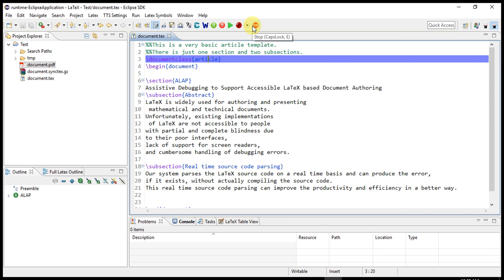Abstract} LaTeX is widely used for authoring and presenting documents. By pressing the pause button or caps lock P, we can pause it, or we can resume by pressing the resume button or caps lock R. Unfortunately, to stop the speech, we use caps lock E.